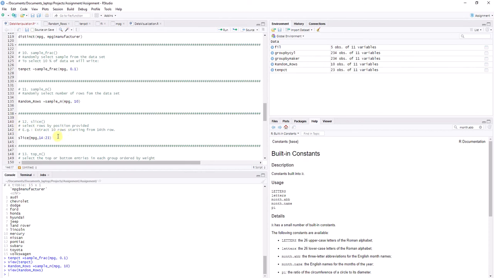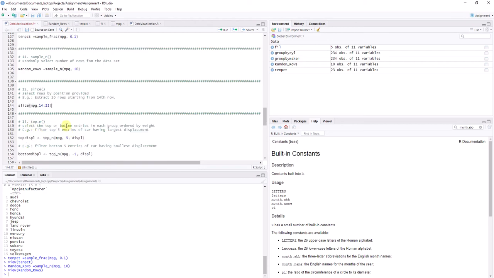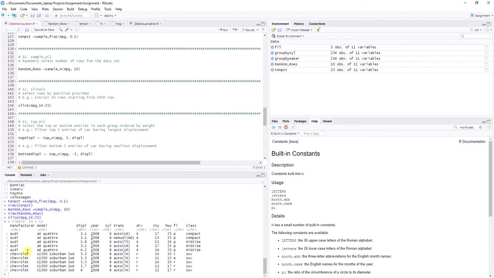Now let's move to another function called slice. In slice, it selects the rows by the position provided. For example, it will extract 10 rows starting from the 14th row. If my use case is to extract 10 rows starting from the 14th row, then I will write slice, then the data set, and then from where to where you want to access. Then you can see here that we have the 10 rows starting from the 14th till row 23.